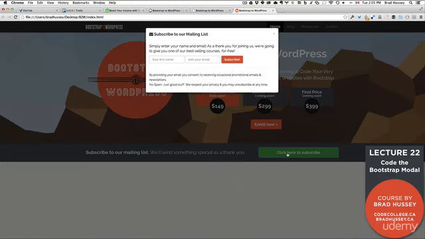There's your modal window. Subscribe to our mailing list. Enter your name and email. Here's the inline form with the button. Your close icon up here. You see this is the Font Awesome icon here. And then our text at the bottom. All right, there's the modal window.